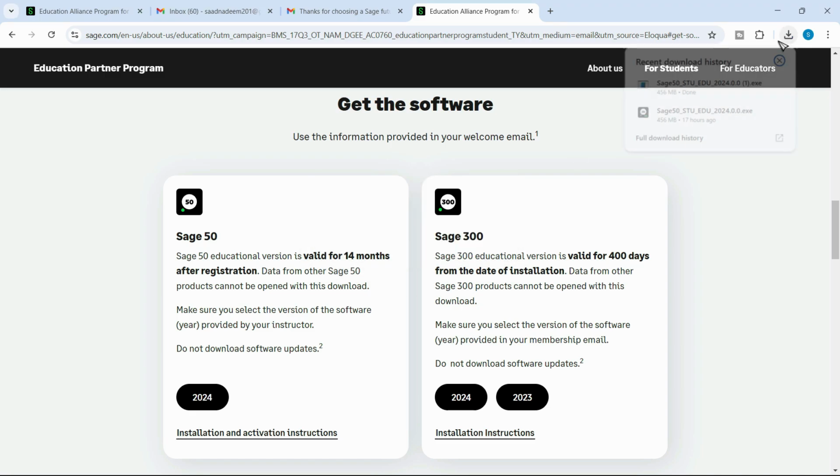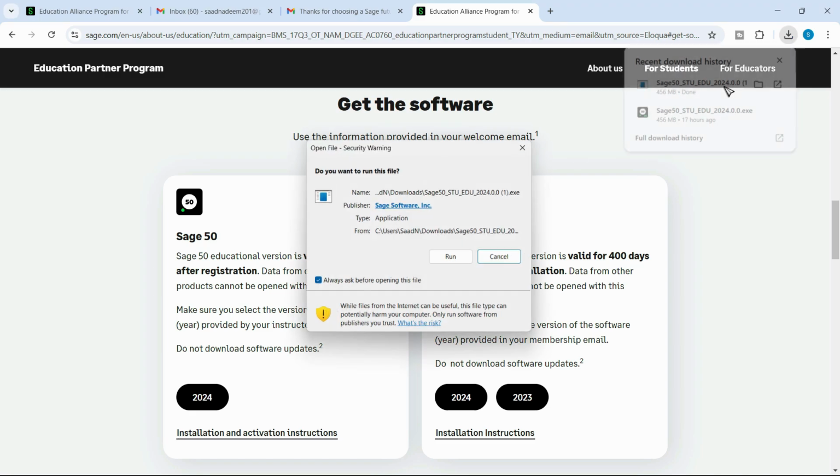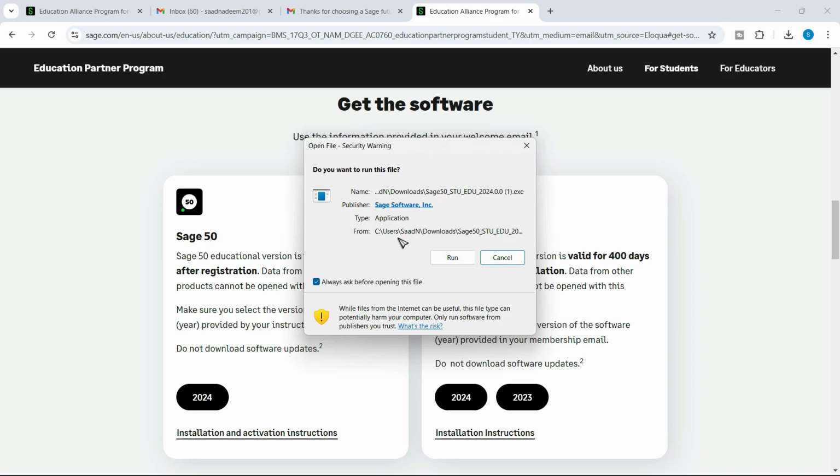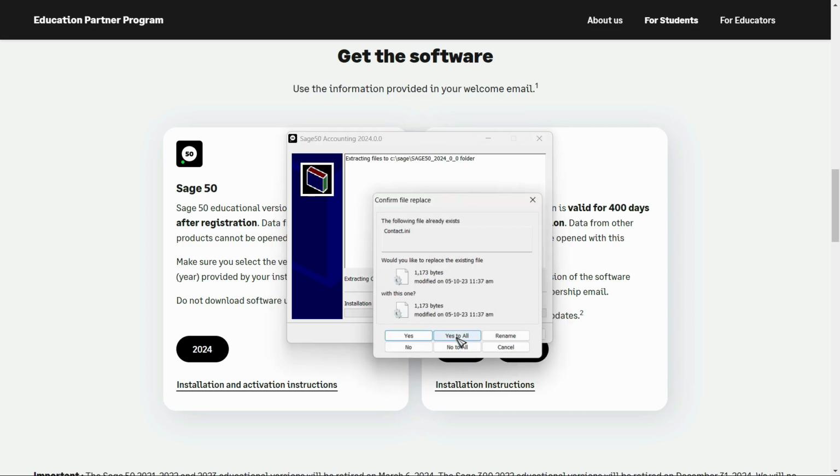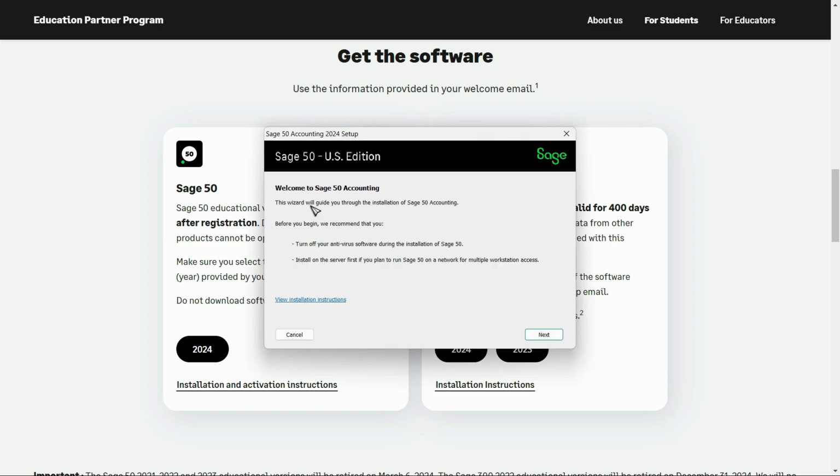Let's open this. It might show you this message. We have to wait for a while because it runs the setup automatically after downloading. After that, it will show you this screen. Click on run. It will show you where the files will be extracted for the setup. Just keep it default and click on install. I've already installed that earlier as well, so I'll just overwrite those files. Click yes. And now it shows us the welcome screen to install Sage 50.